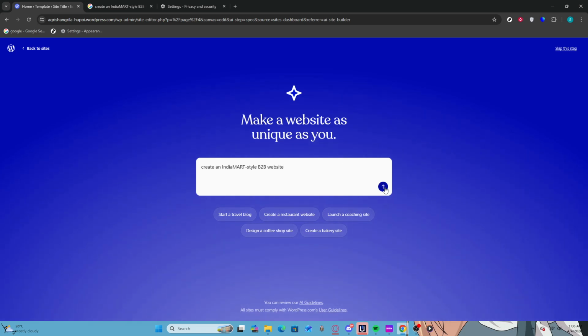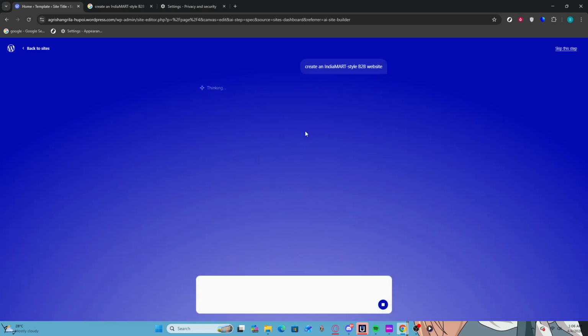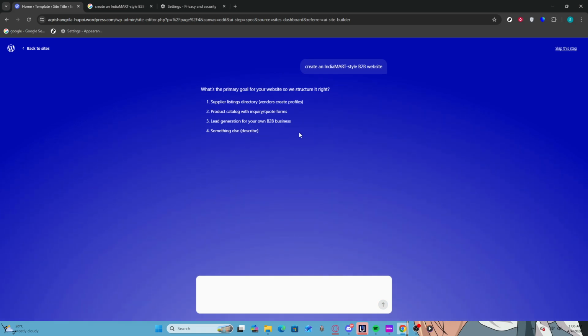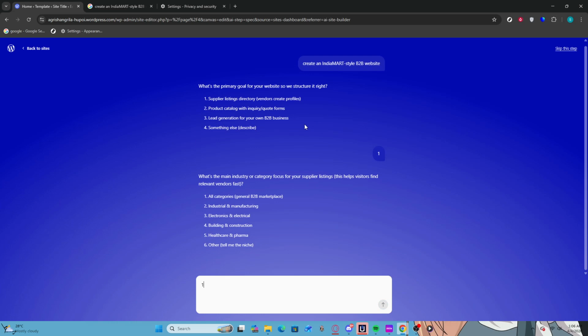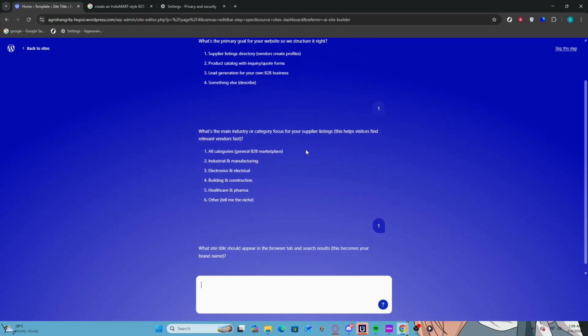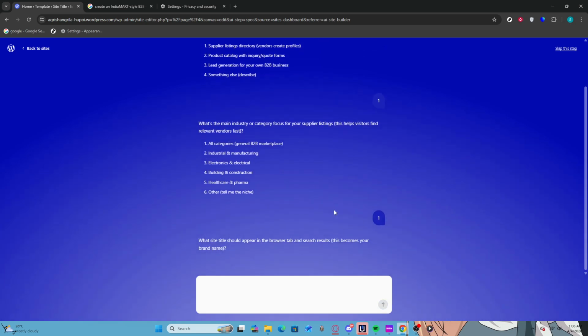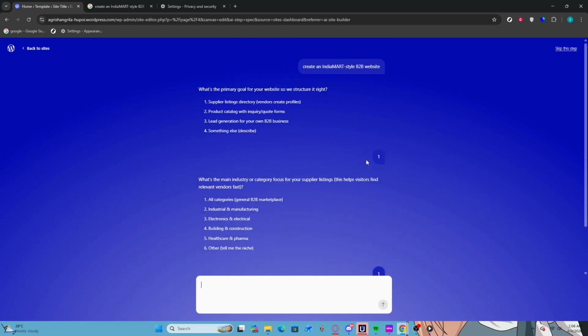At this point, type in the phrase, "Create an IndiaMART style B2B website" into the provided text field. This input informs the AI about the specific type of website you want to create. After entering the text, press Enter to confirm your input and continue. Following this, a message will display that indicates WordPress.com can create the type of website you specified. This confirmation allows you to proceed with the AI's suggestions based on your input.